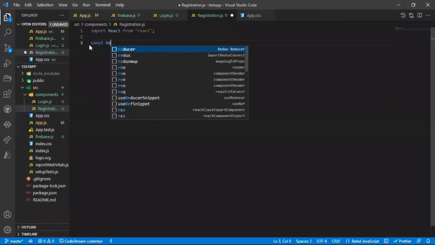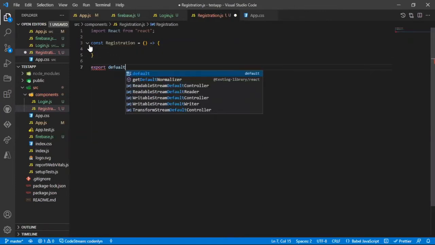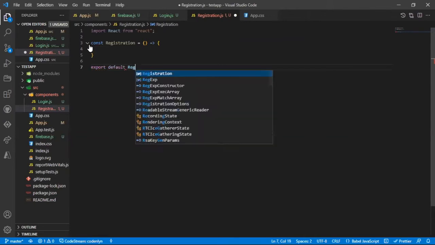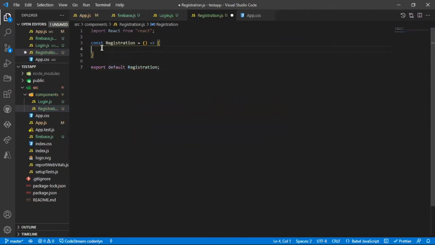So we're going to use const Registration is equal to this, and then we also have to export default Registration so we can import it from any other file we want to import it. Okay, I think that's more.